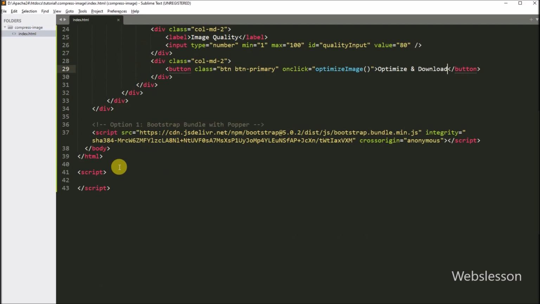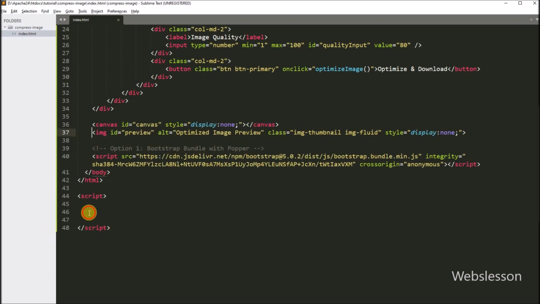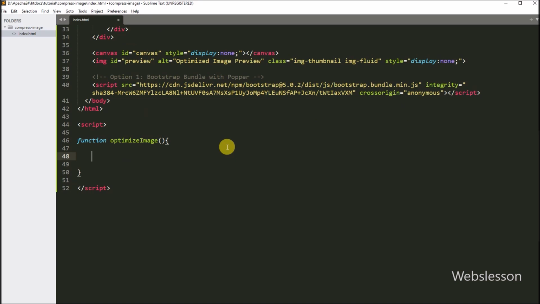Next, let us move on to writing the JavaScript code that will handle the image compression process. So in JavaScript, first we have to write the function keyword, followed by the function name optimizeImage, and then open and close parentheses. And after this, we have to write an opening curly bracket, because we are defining a function.